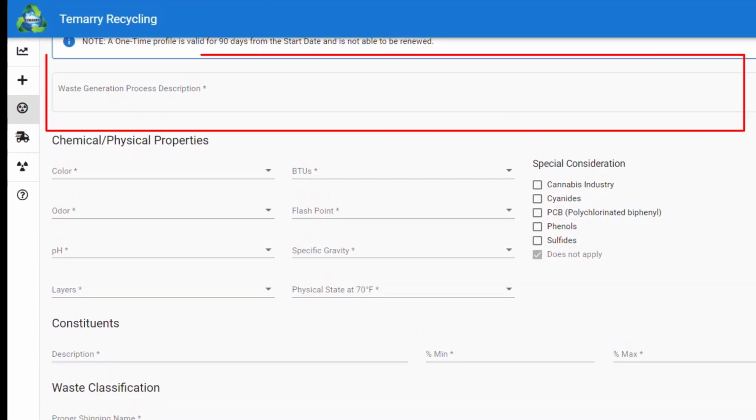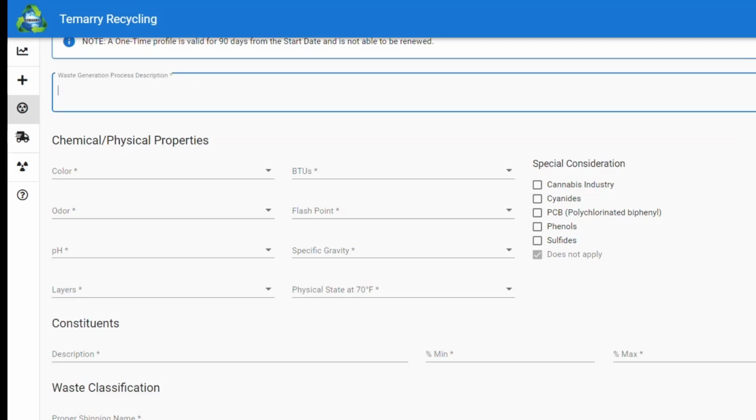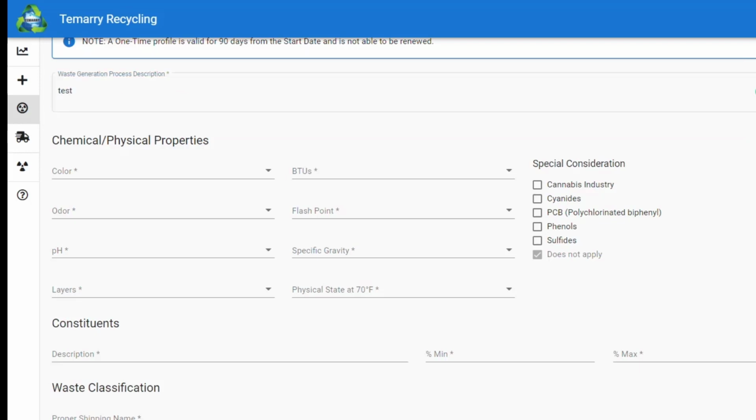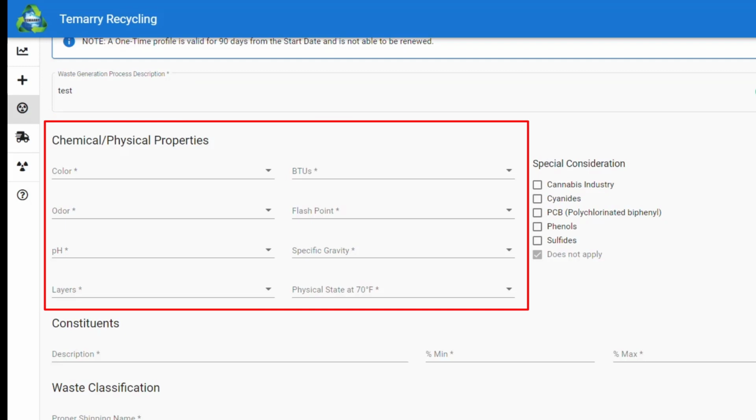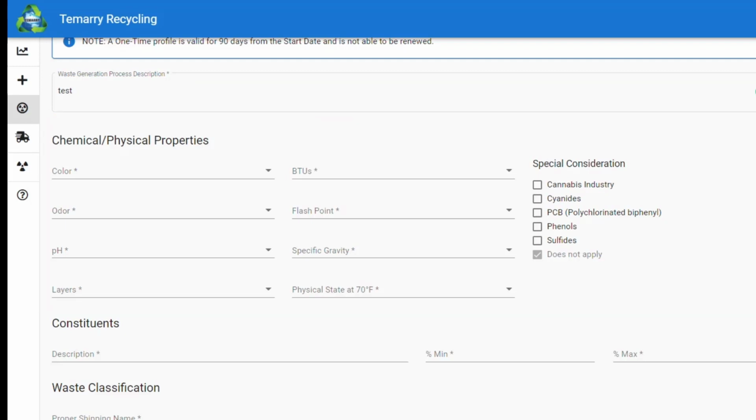Now give your waste generation process a description. Since this is just a test, we will still use the word test. Next, you need to choose the chemical physical properties of your waste to complete the profile. In our case, we're just going to select random options, but you should be as specific as possible in identifying your waste properties.